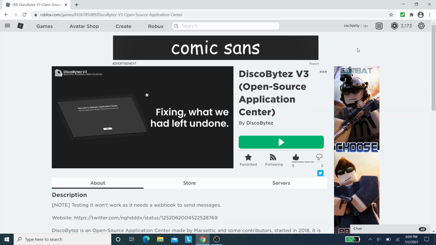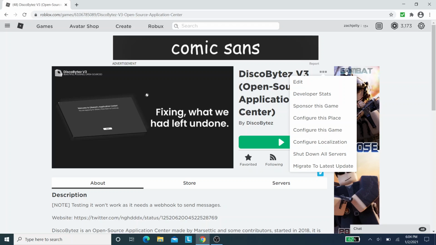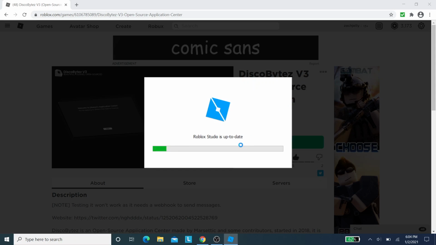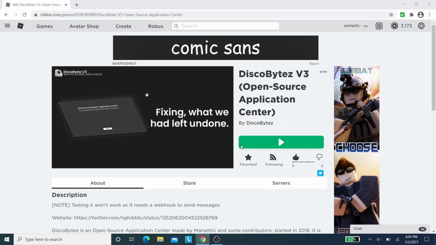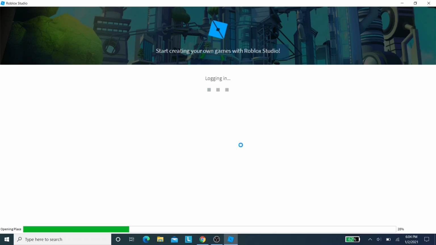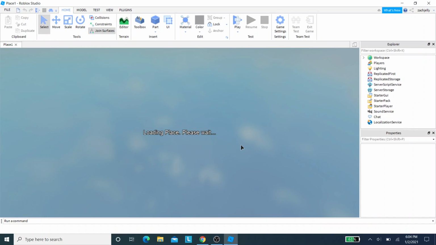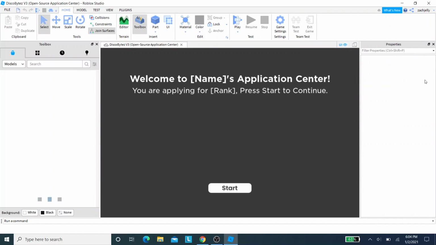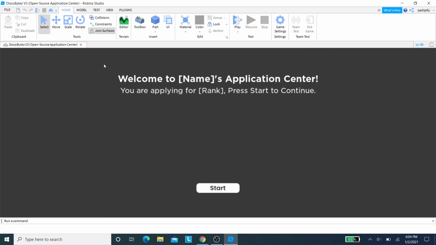Once you have gotten those two steps done, click on the three dots and click Edit. Basically, this is going to open Roblox Studio, and it's going to open the Application Center. I'm just going to close off of these really quick. All right, you are now in the Roblox Application Center.